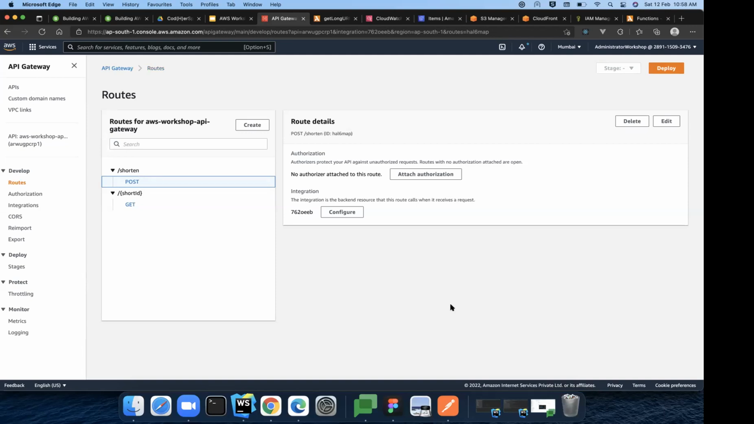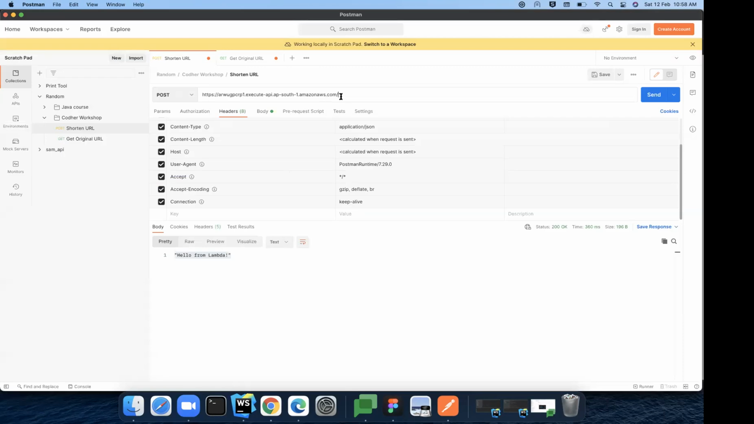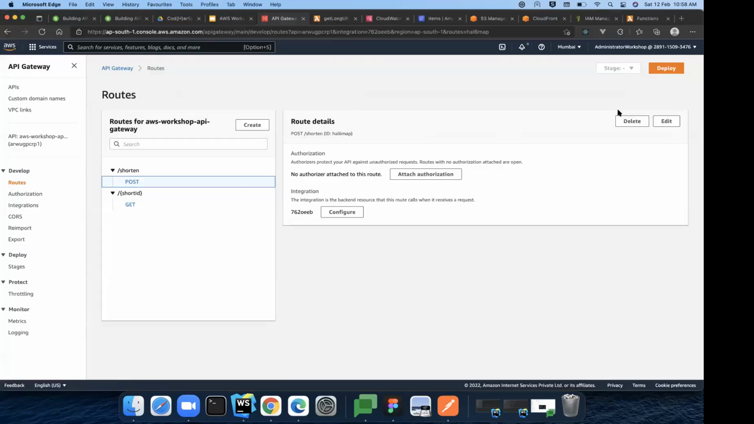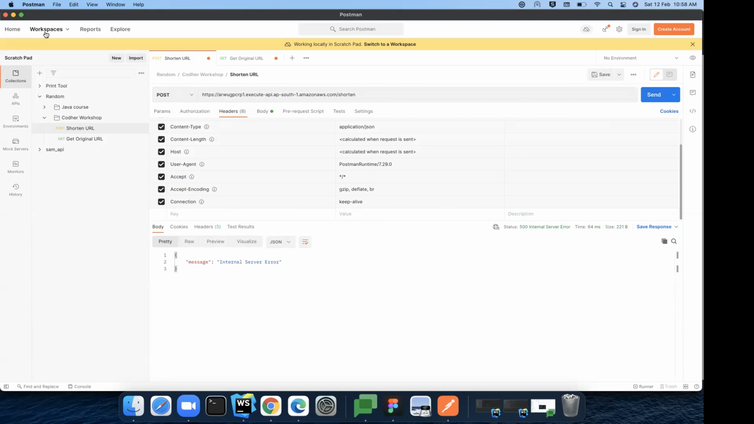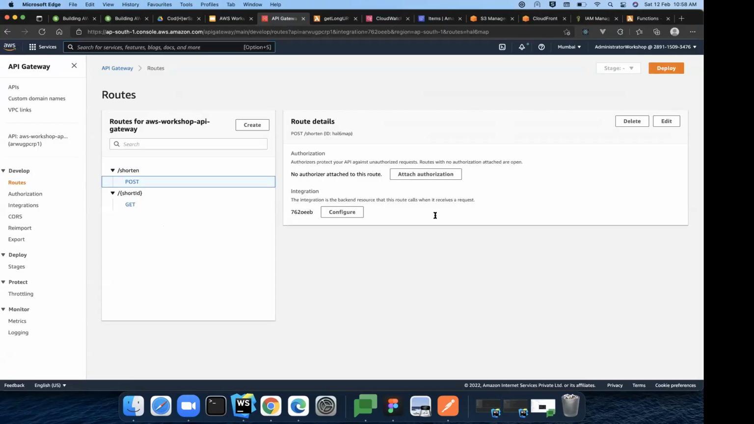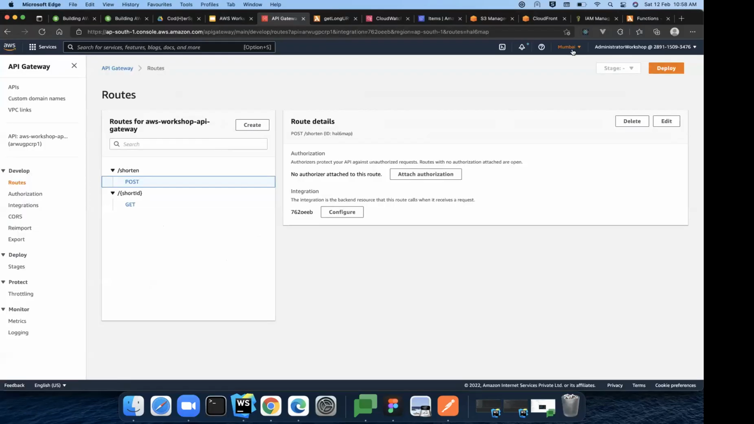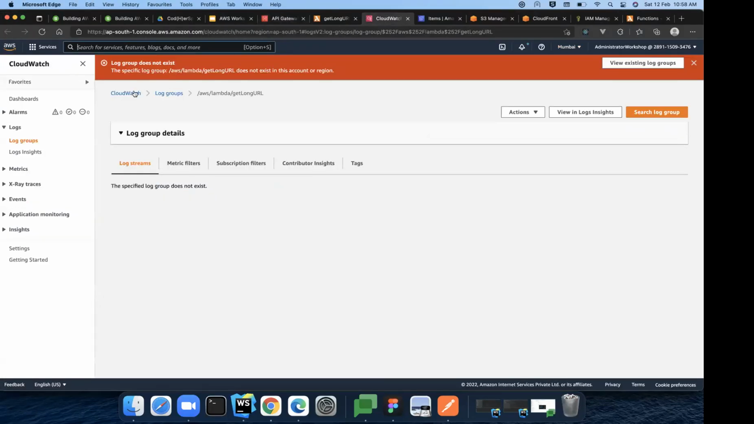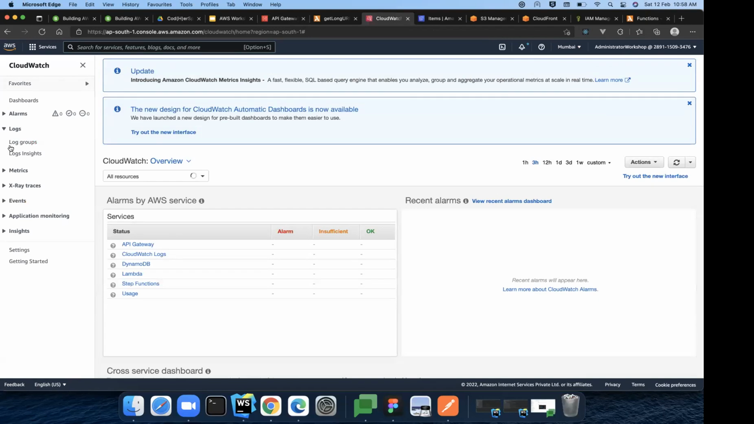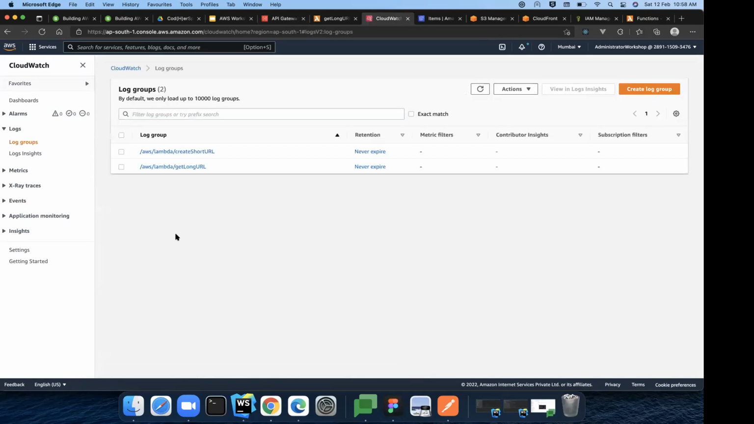Okay. So if you go here, now if I hit shorten. Okay, now again there is some issue. In that case, what would I do? Log groups.